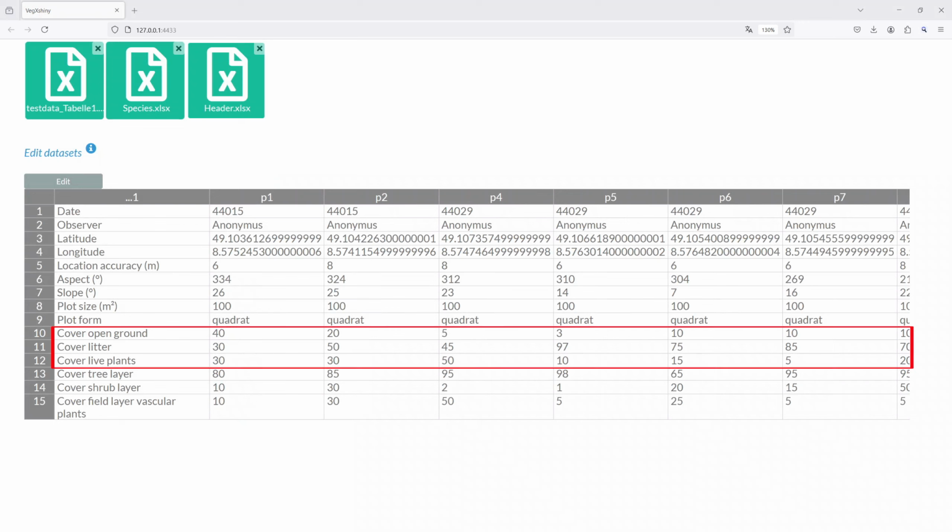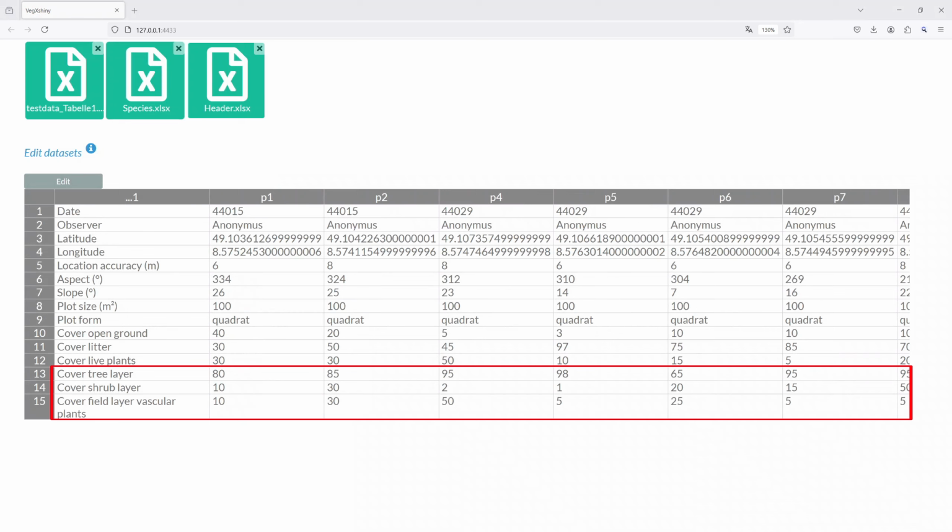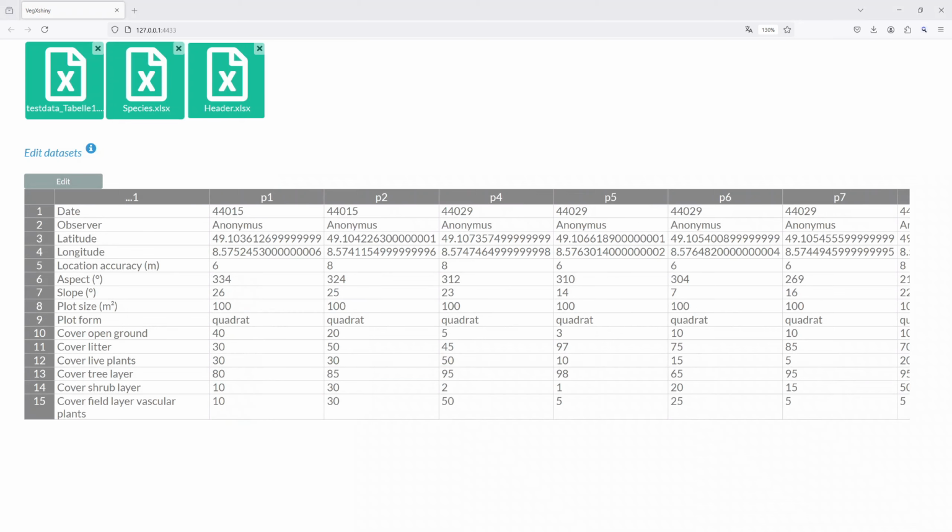The third type are cover values for bare ground, litter, and life plants. The fourth type of data consists of vegetation layers with their overall cover. Because they go into different elements of the Veg-X document, they are imported separately.